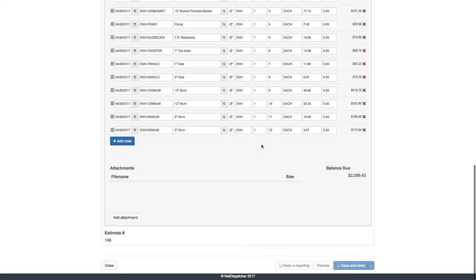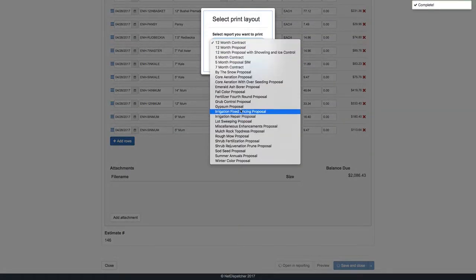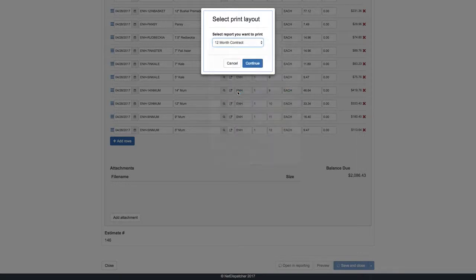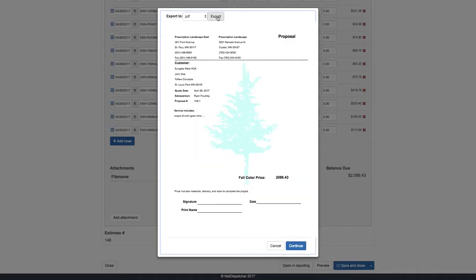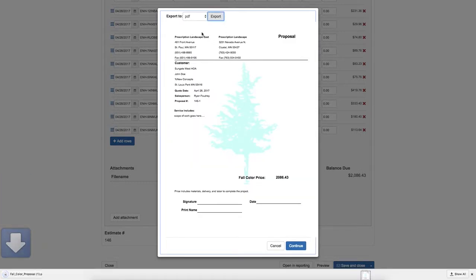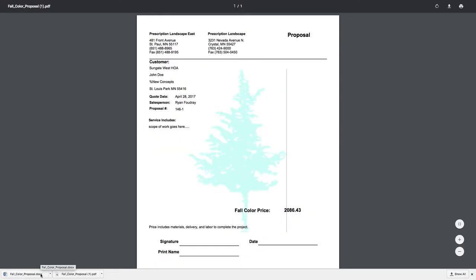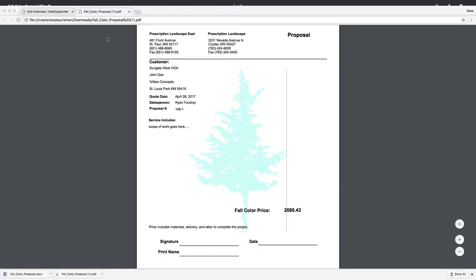We'll choose to open it in reporting, so we're going to choose the template, and among all the templates we're going to choose the fall color proposal at this point. By printing it, you can preview it, you can export to PDF if everything looks good at this point, or take the document version of it for later editing. So this would be the PDF, and this would be the full color Word document.